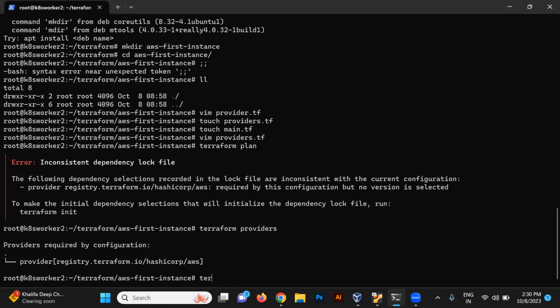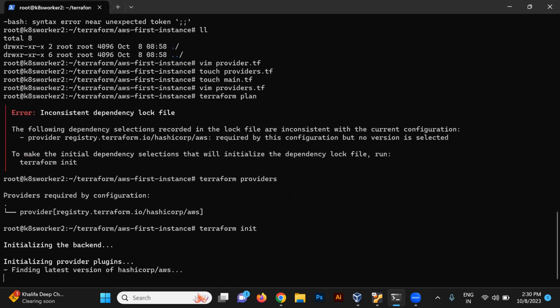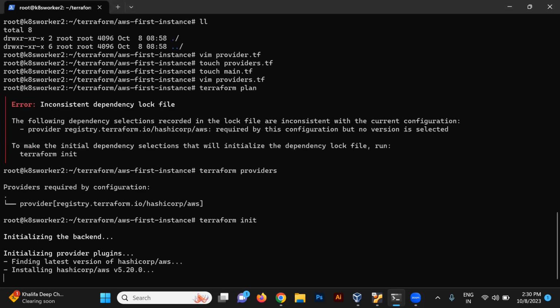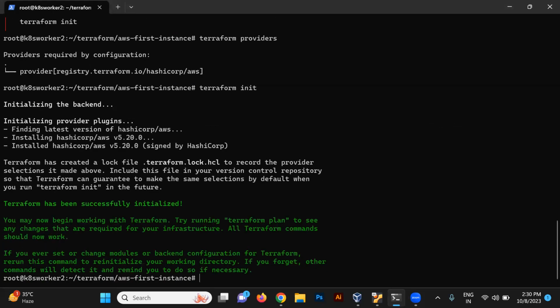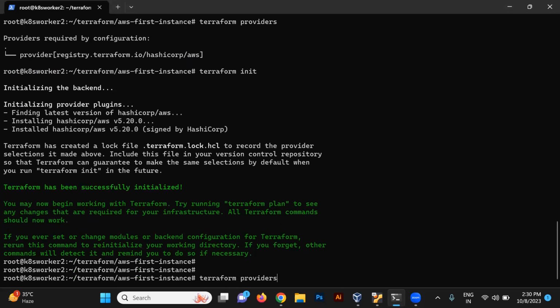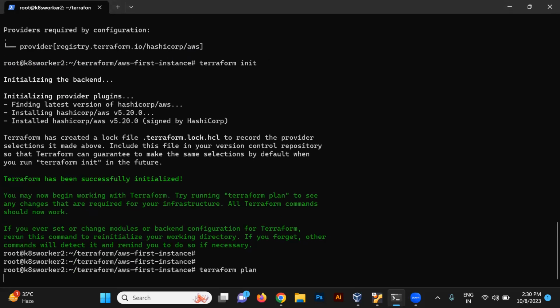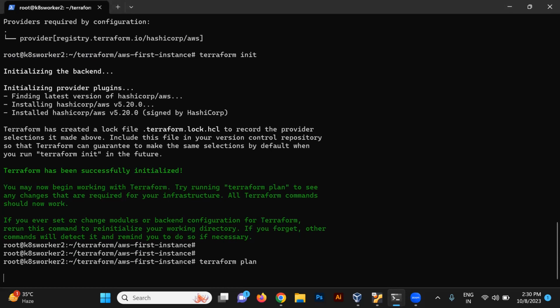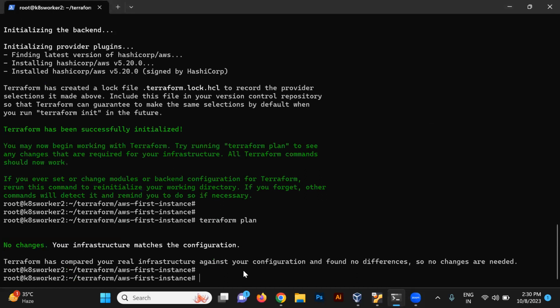So let's start with terraform init. Now it's searching for the latest version of the AWS HashiCorp provider. Whenever you are trying to put in a new provider, you always use terraform init, because it needs to initialize the required provider, right? Yeah, the provider is fine. Now if you run terraform plan, see this time that error will not come. No changes required, no errors here.